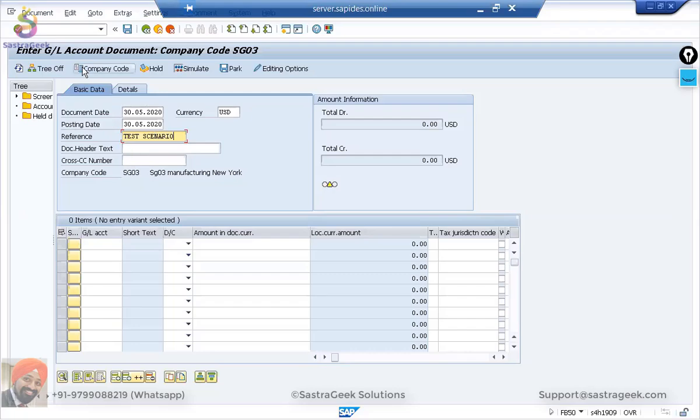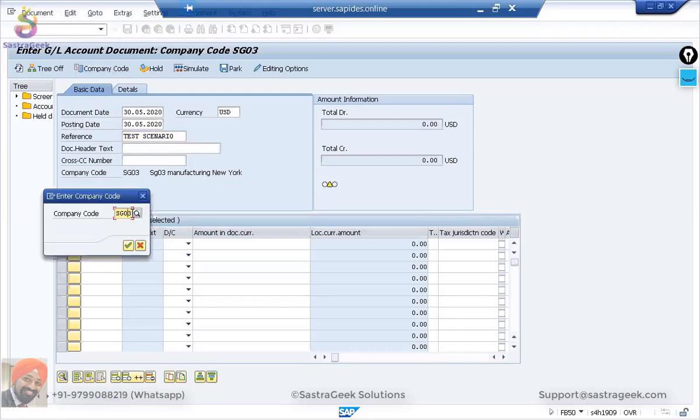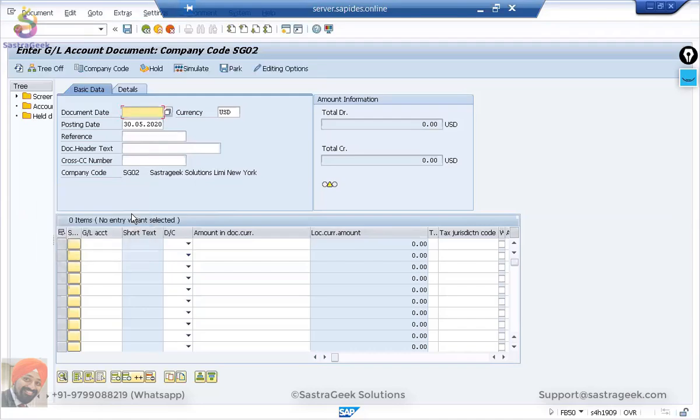I need to change company code. Our company code we are working on is SG02. So our GL account, if you remember, the 1000 GL account was there for inventory. That I will debit with the amount 50. And our 4001 was our bank. I will credit it with 50.